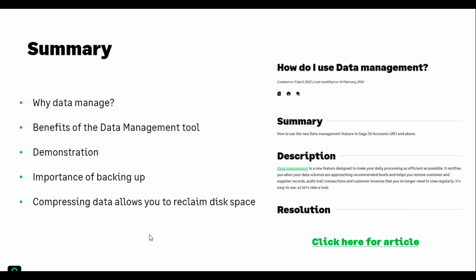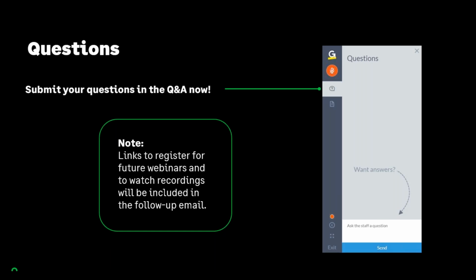We had a look through a demonstration. We've gone through the importance of backing up. I think all the way through all the webinars, we always emphasize backup. And then how to and why to compress your data. Again, no questions have come in today, so hopefully that means that everything has been answered. That potentially could have been a question. If not, fire them in now. While I'm going through the last slides, I'll come back to them at the end.